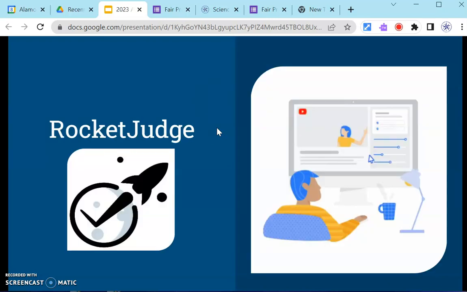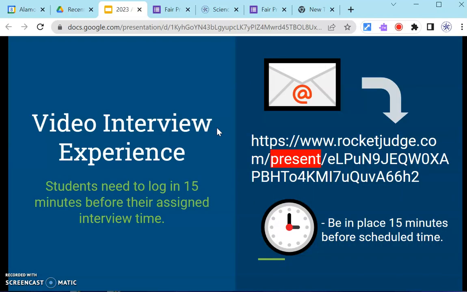Okay, the system that we'll be using is Rocket Judge. That's what we'll be using for judging, and this will be how you will have your interview and interaction. Judging will take place with Rocket Judge. The Rocket Judge system uses a system called Chime. You will need to make sure that your system and your network will allow for the Amazon Chime to work. We'll send out a test link for everybody, so you'll be able to check your system and your network to make sure that everything is ready to go for you with Rocket Judge.